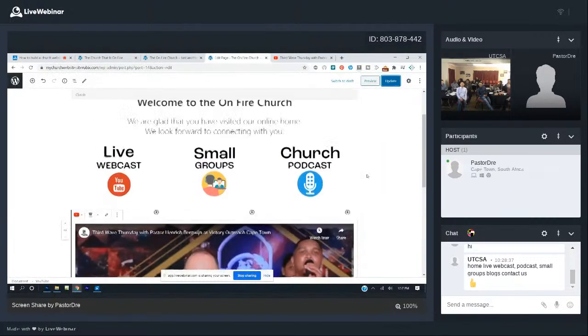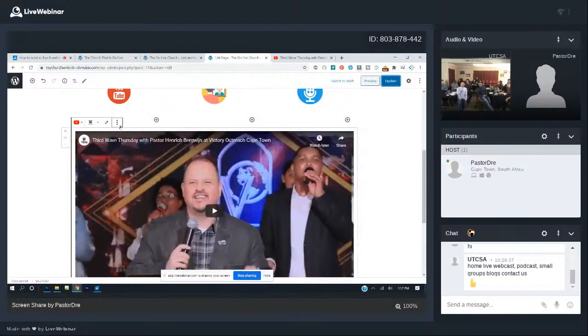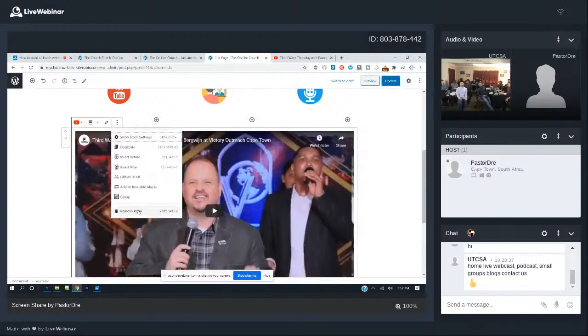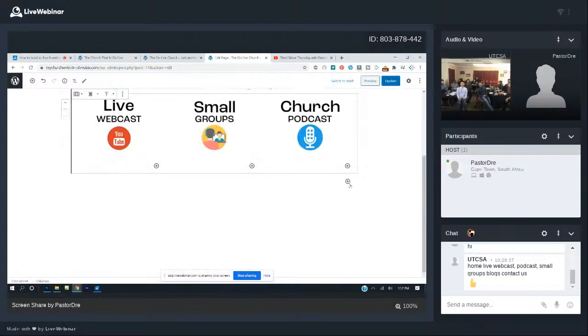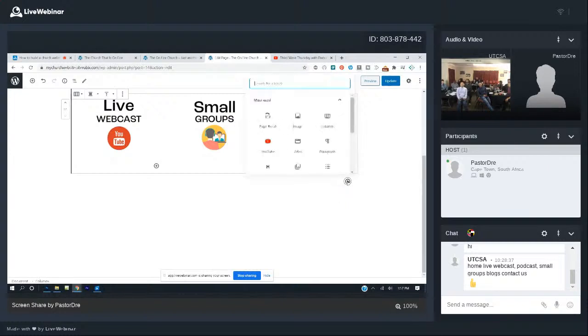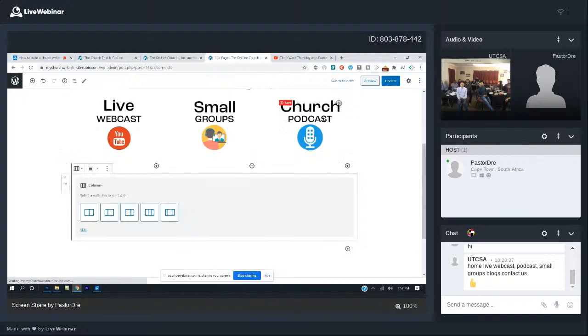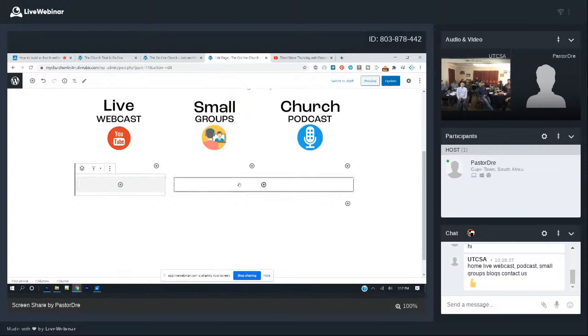You want to go here. Okay, so let's go ahead and take this one out for now. We're going to remove it. Okay, and then we're going to hit the plus. And then I'm going to go to columns. Okay, and I'm going to select that. Then I'm going to select this column here, 2 columns. Boom. So now it's going to have something on the left and something on the right. So now the video won't be so big.